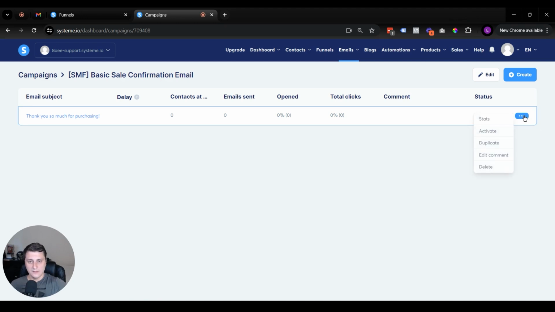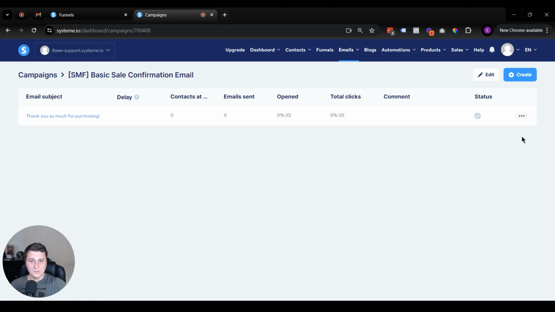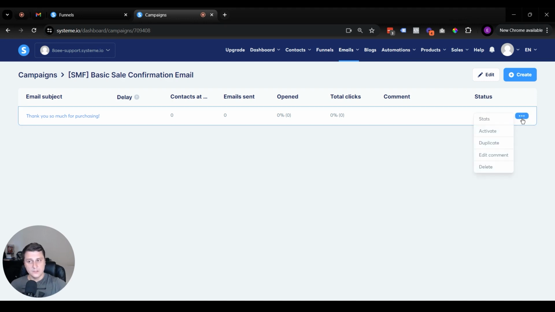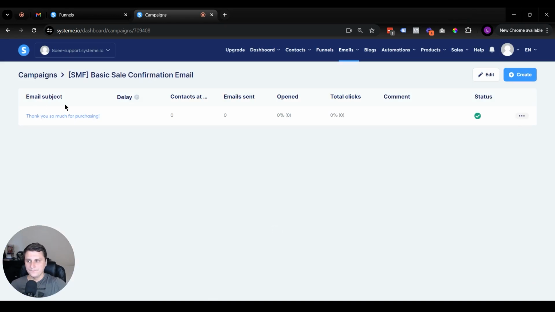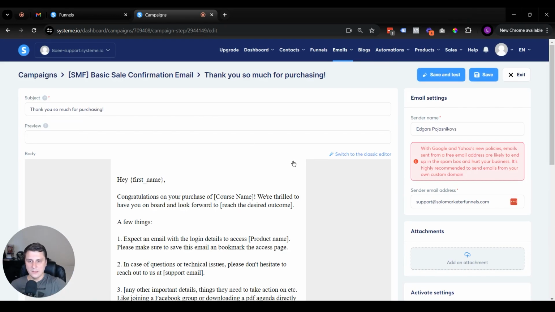So before I forget, I'm going to let you know I've missed this point several times before. Same as the courses. Once you're done with editing the email, you need to activate it. I'm going to do it right away, but you need to do it in the end actually. So let's just activate it. And yeah, let's click on an email.